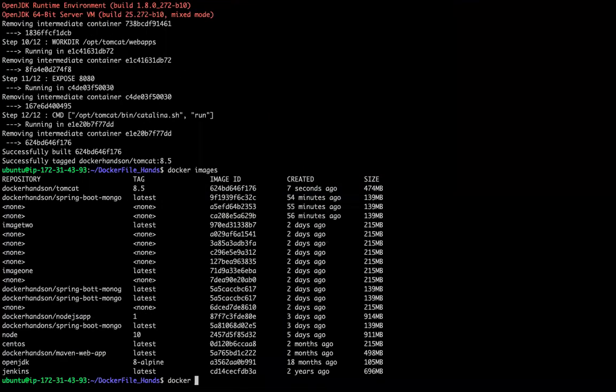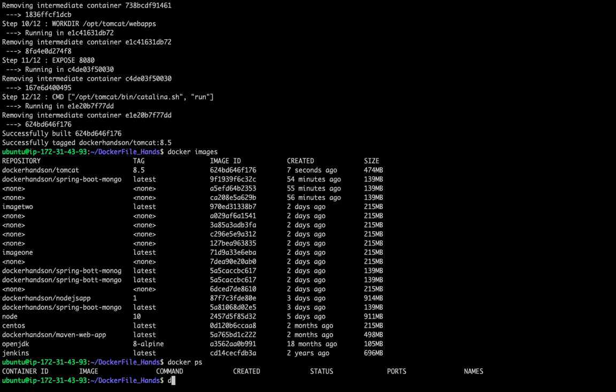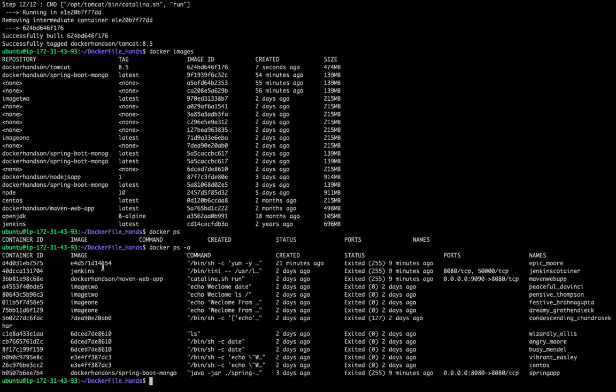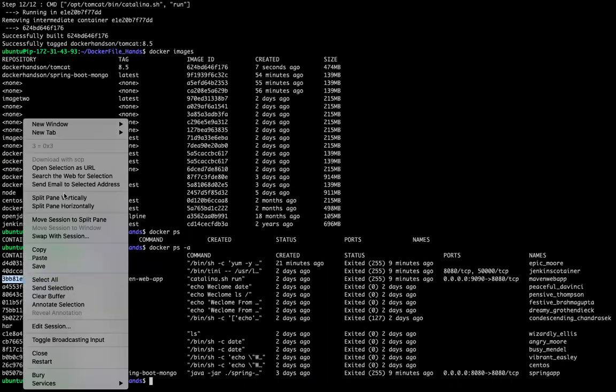If I have some container here, I don't have a container. Let me see. Now let me run this container. Let me start this container back.